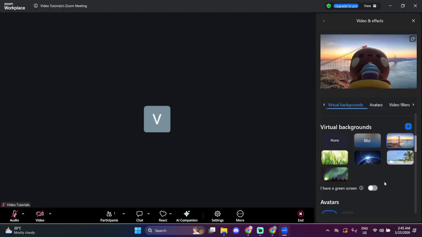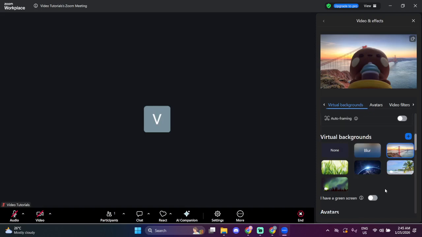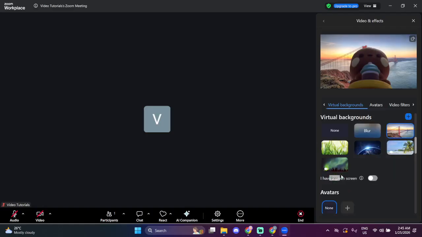And that's all you need. Open Zoom, go to Settings, head into Backgrounds and Effects, pick a background you like, and make sure "I have a green screen" is off. You're ready to join your next meeting with a clean, polished look, no extra gear required.